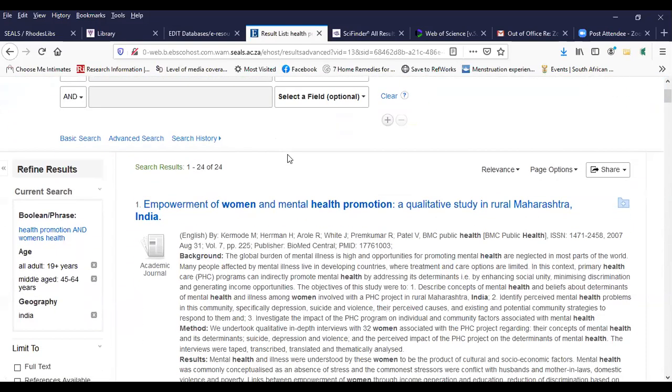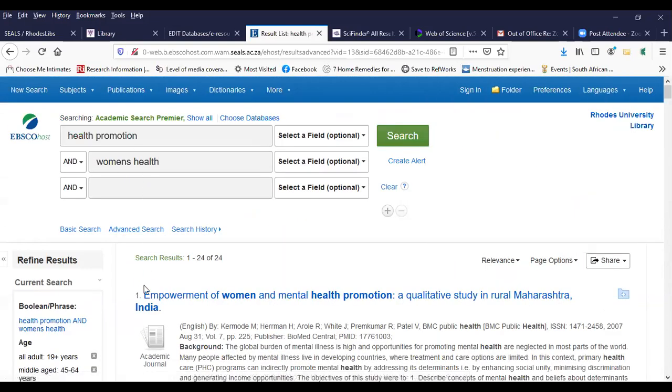So I have shown you how to carry out a search. I've shown you how to refine the search. Are there any questions before I move on?